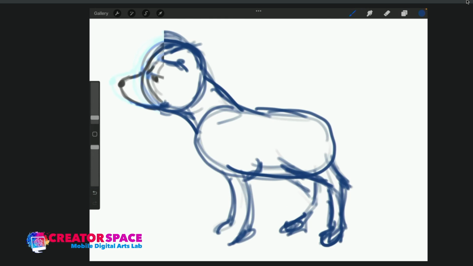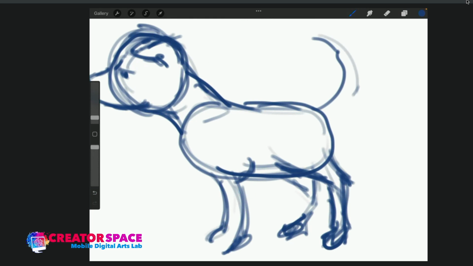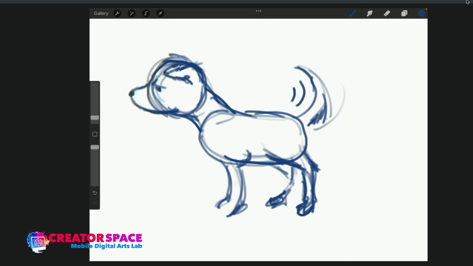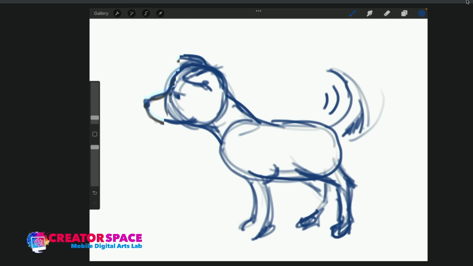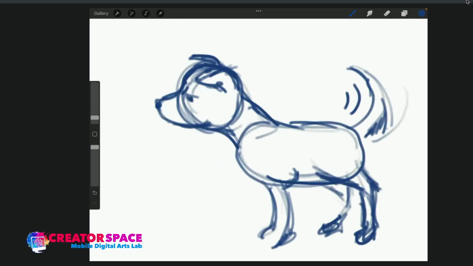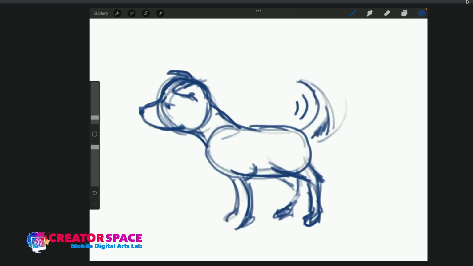So, and of course the tail. Just get rid of some of these lines here. Maybe a wagging tail. This looks like a nice little puppy, maybe a lab puppy here. So there you go. And it's 4 legs, of course. And what I've done here is I've kind of leaned the pose so that it's leaning forward here. It's interested in what's ahead of it here.